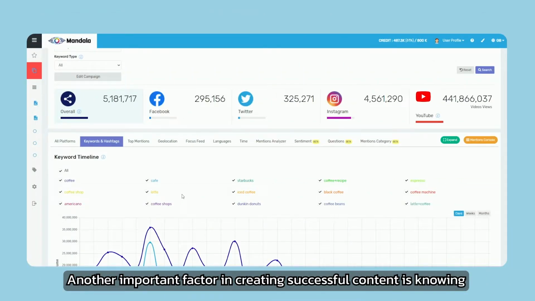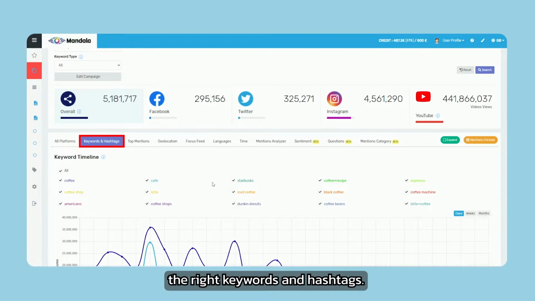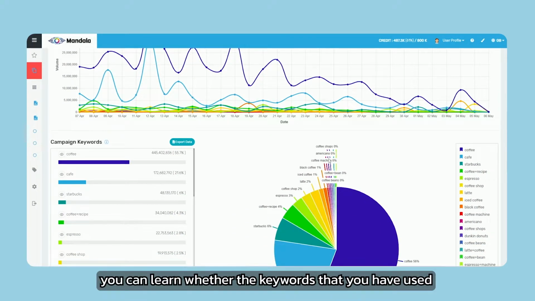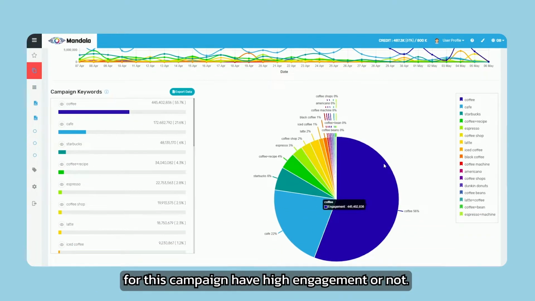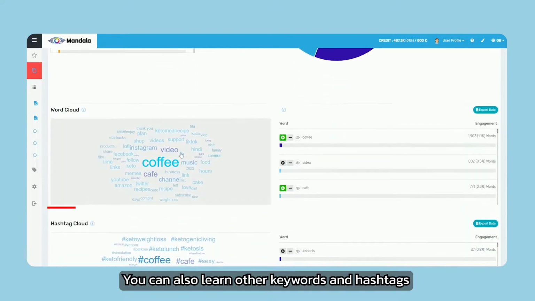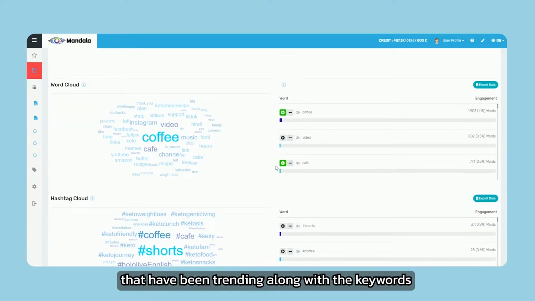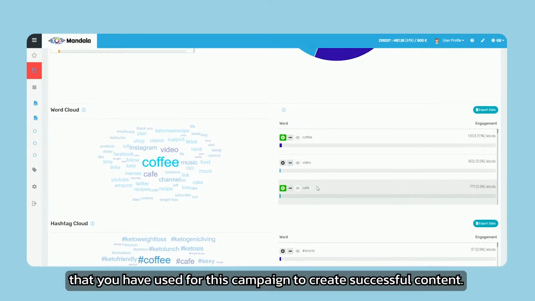Another important factor in creating successful content is knowing the right keywords and hashtags. Under keywords and hashtags, you can learn whether the keywords that you have used for this campaign have high engagement or not. You can also learn other keywords and hashtags that have been trending along with the keywords that you have used for this campaign to create successful content.